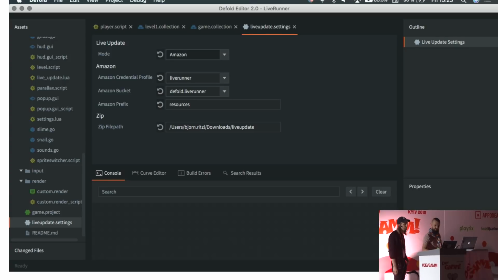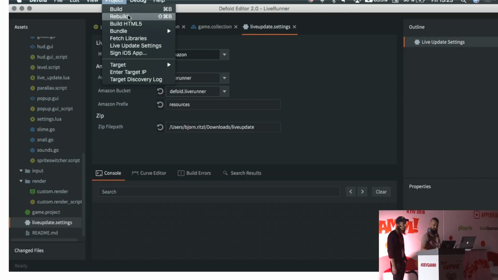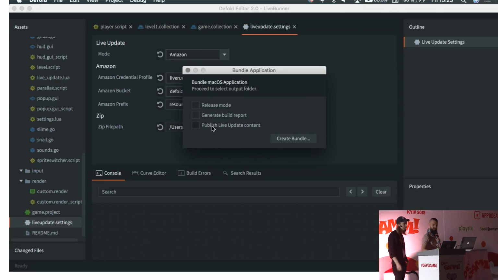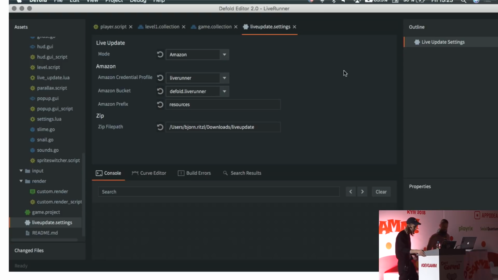When you're building the application, it shows, shall we publish the live update content? That's as easy as that. So the feature number 2 that we wanted to show is live updates. It's the way to extend your game, the way to operate your live game.